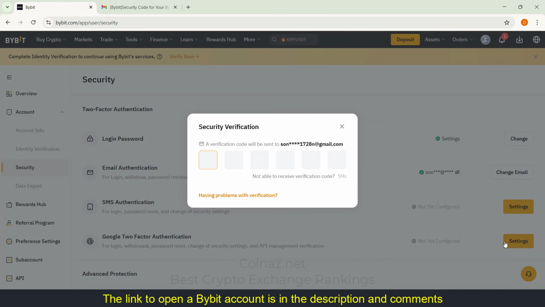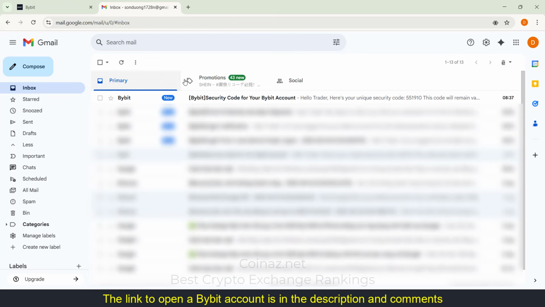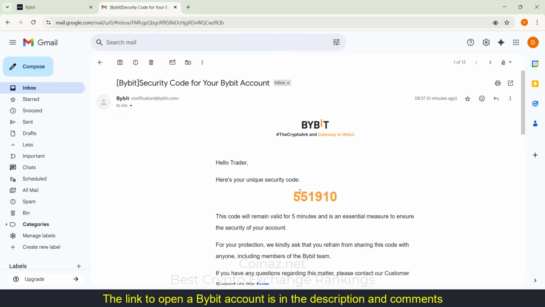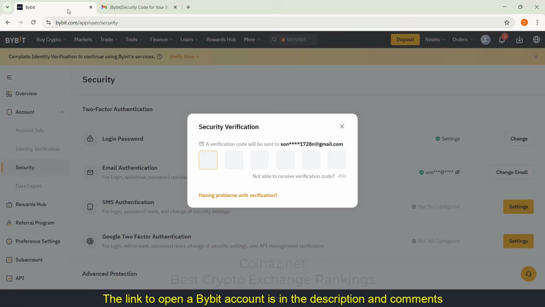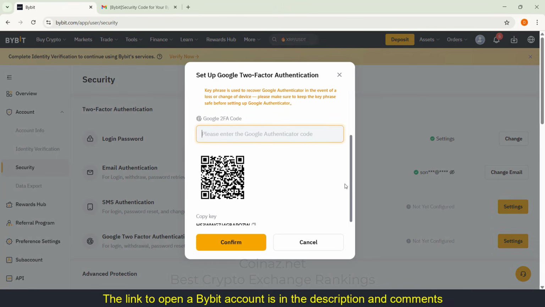A verification code has been sent to your email. Please go to your email to get the code and enter it here. Next, you need to download the Google Authenticator app on your phone, then scan this QR code. Now I'll perform the steps on my phone.